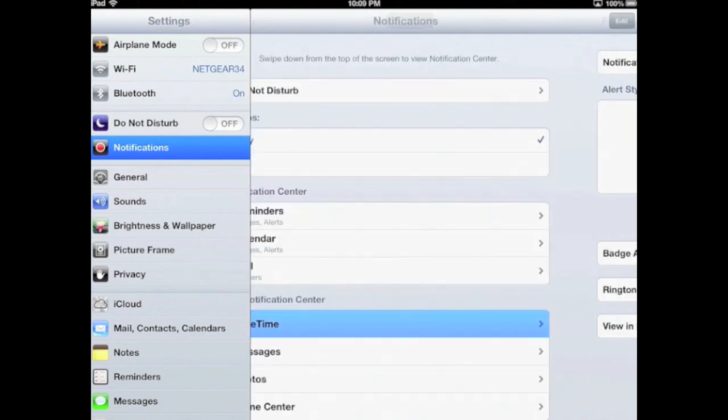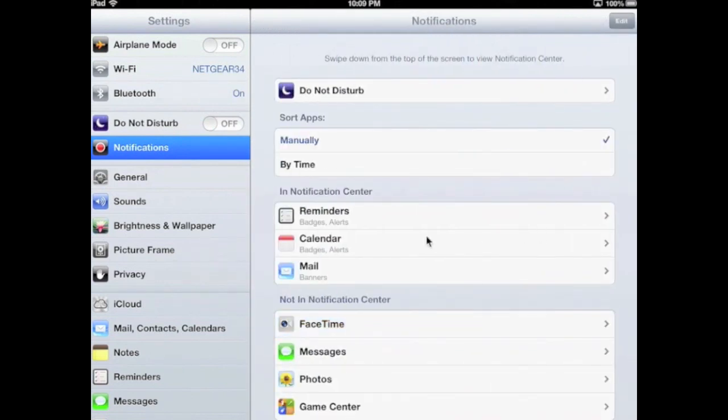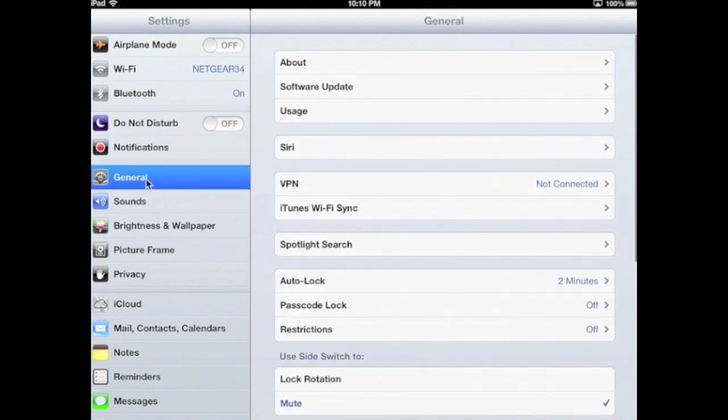Okay, so back to notifications. Notice here, we'll leave calendar and mail. Notice that those we just adjusted that are no longer in notification mode are listed here below. So if you ever had reason to go back and switch them, this is where you'd find them. All right, next section on the left, the General tab.